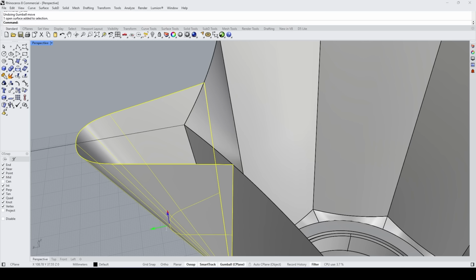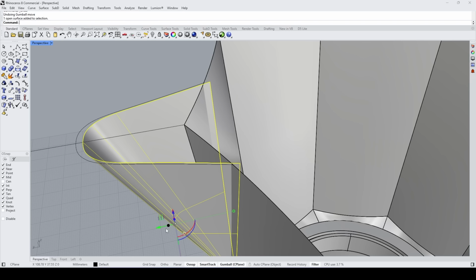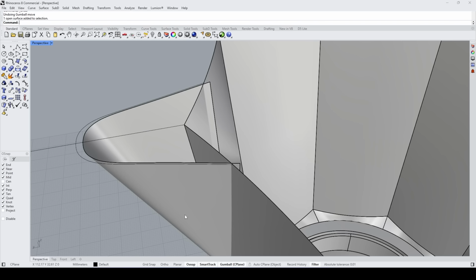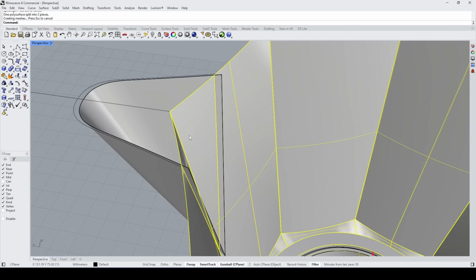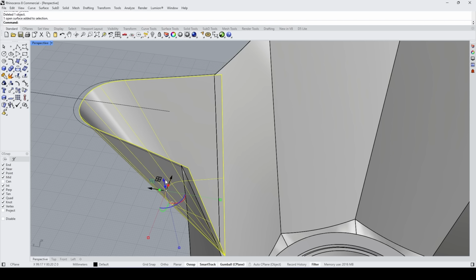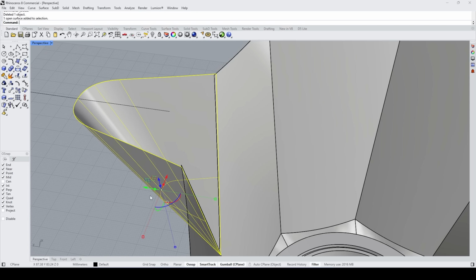To make sure this part cuts perfectly with the main body, I'll move it about 1 millimeter to the right. The reason for this small movement is to make sure the two surfaces slightly intersect, allowing the split command to work properly. Now I'll use split to cut the extra part, remove the unwanted section, and then move the piece back to its original position.